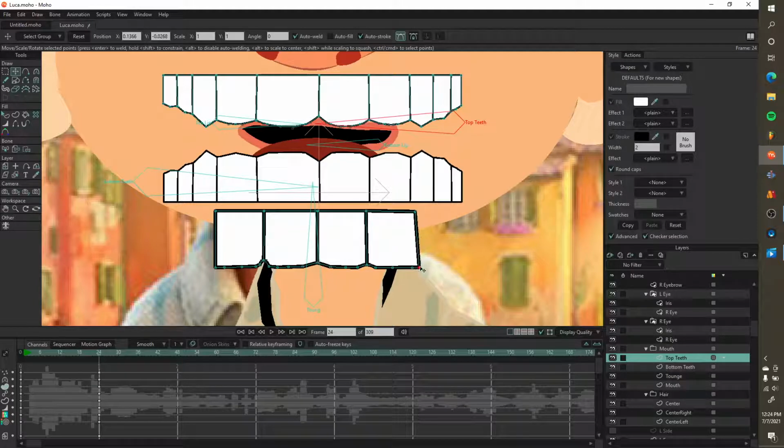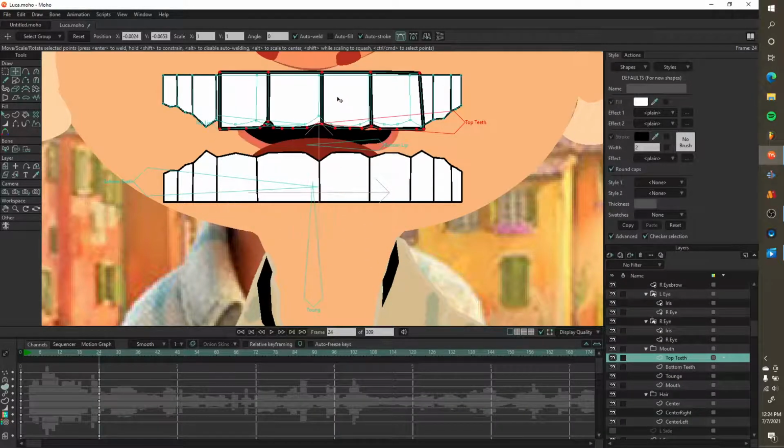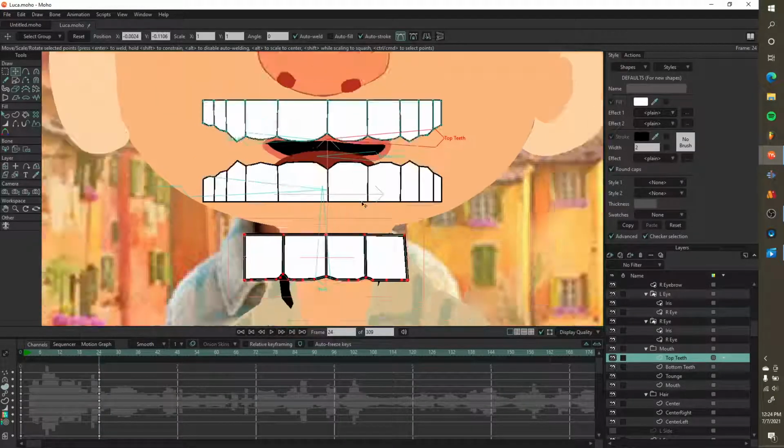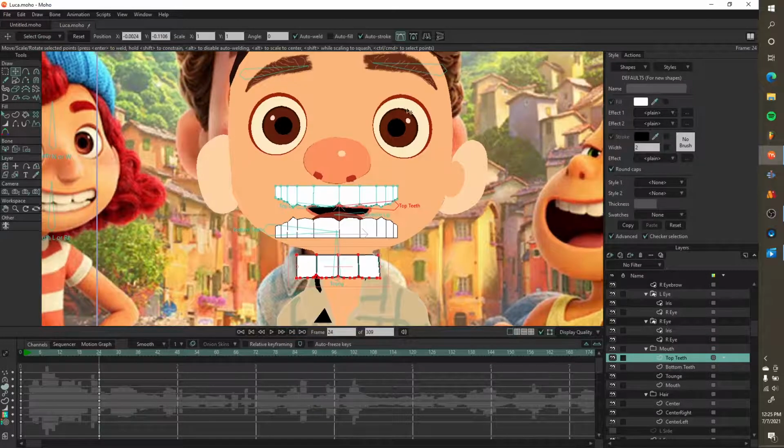Right, so I don't need it to be that wide for the side teeth. And essentially, that's what I did. Teeth are hidden most of the time. They don't need to be perfect. Things that do need to be perfect are high visibility things.